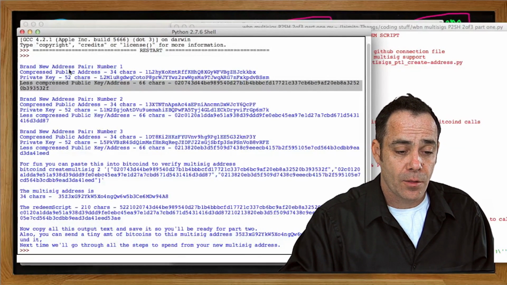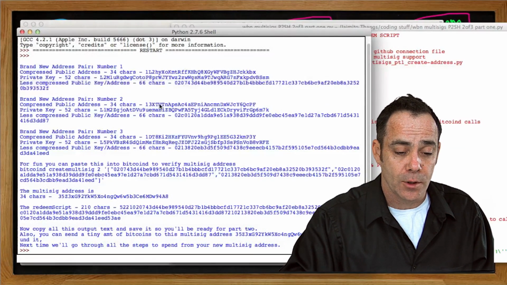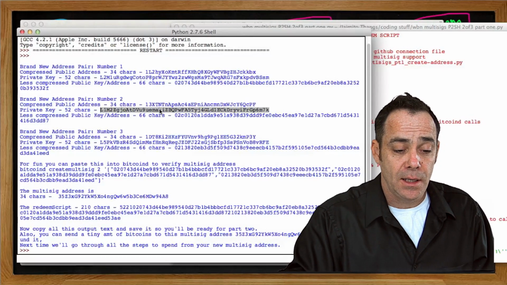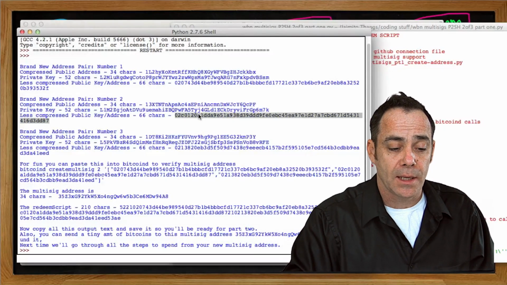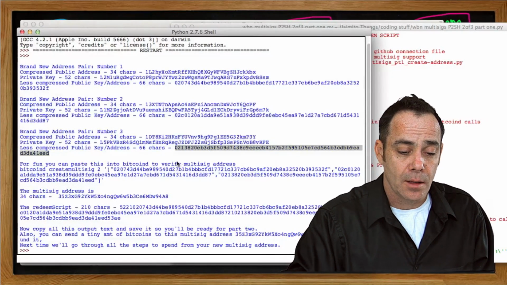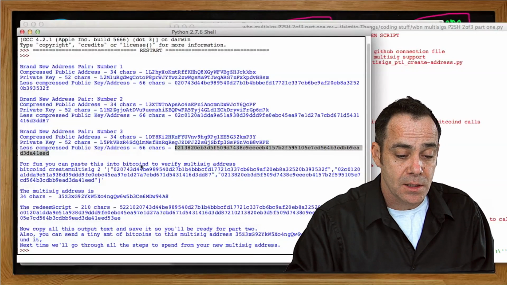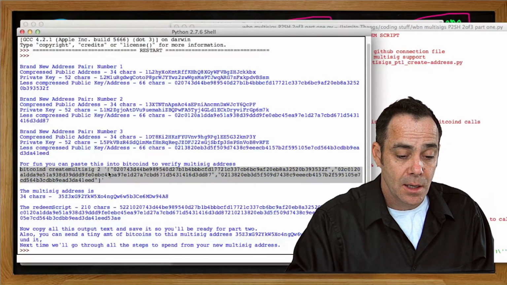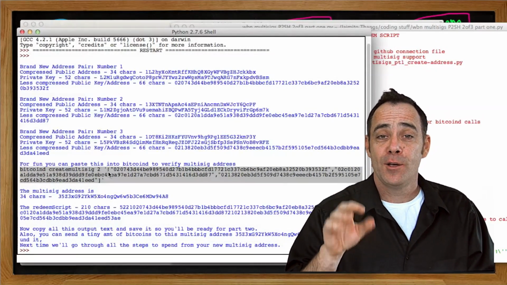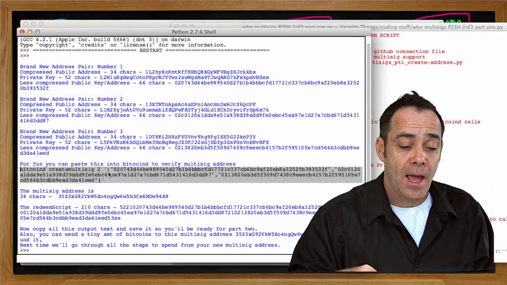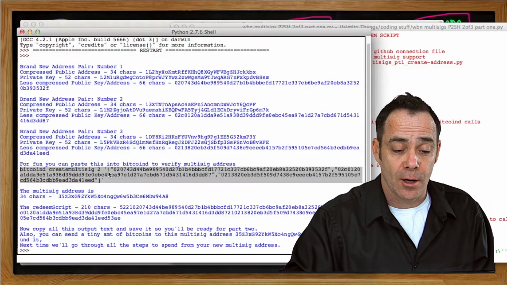And here we've got 3 address pairs. So here's a brand new address, here's its private key, and here's the less compressed public address, okay? And here's the 3rd one. And I got my code to spit this out so you can actually paste this into any Bitcoin QT or Bitcoin D and create a multi-sig address right there using these 3 public addresses.